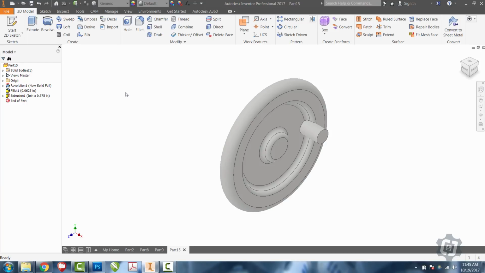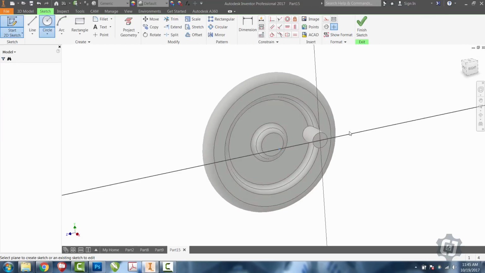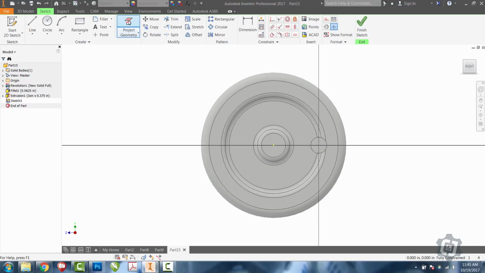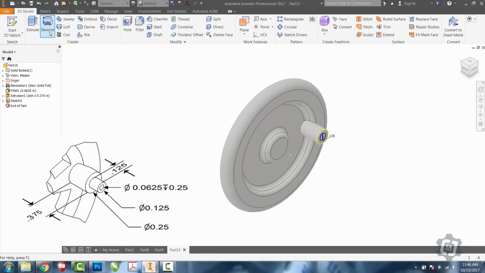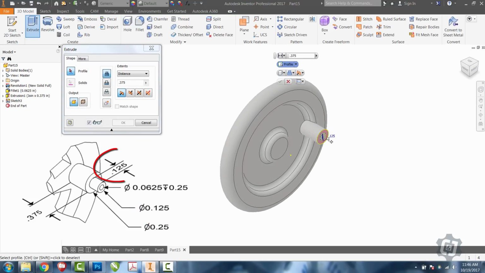Great. From there, what we're going to do is add the next cylinder and then put the hole into it. We'll start another 2D sketch on the end. I'm going to project geometry of that flat face so I can get that yellow dot. We'll create another center point circle with a diameter of 0.125. Finish sketch, and it gets an extrusion of 0.125.